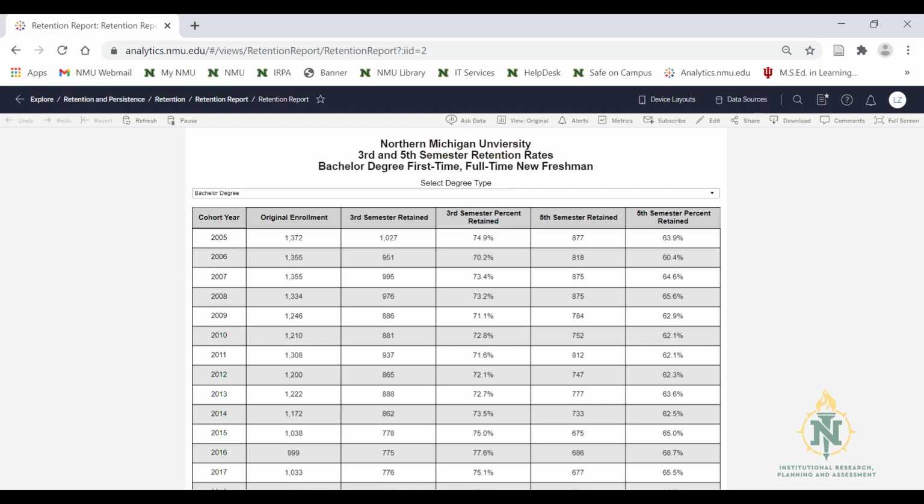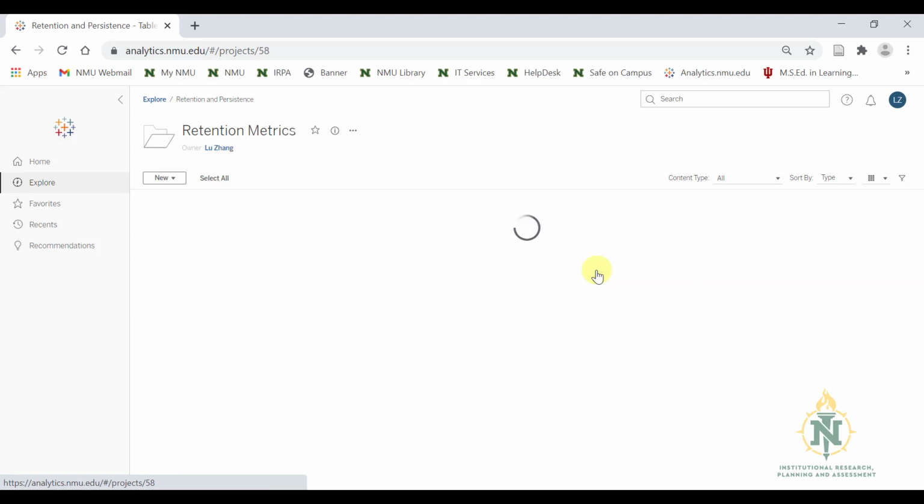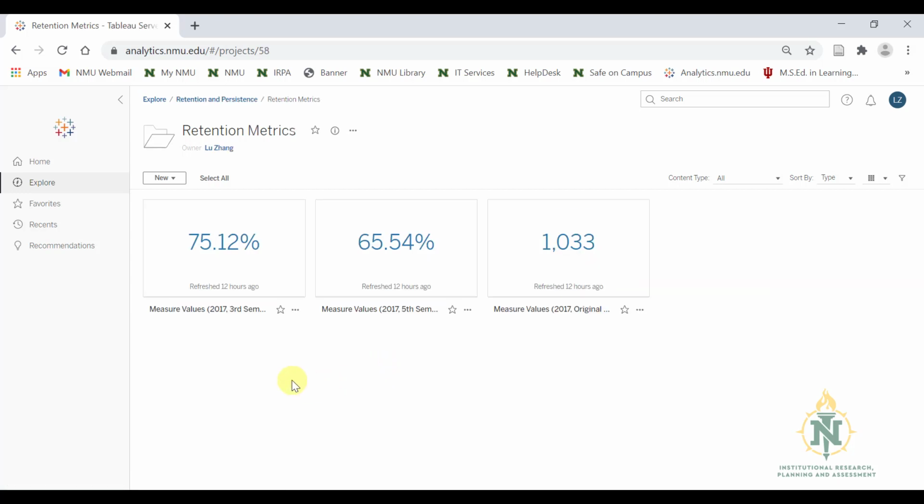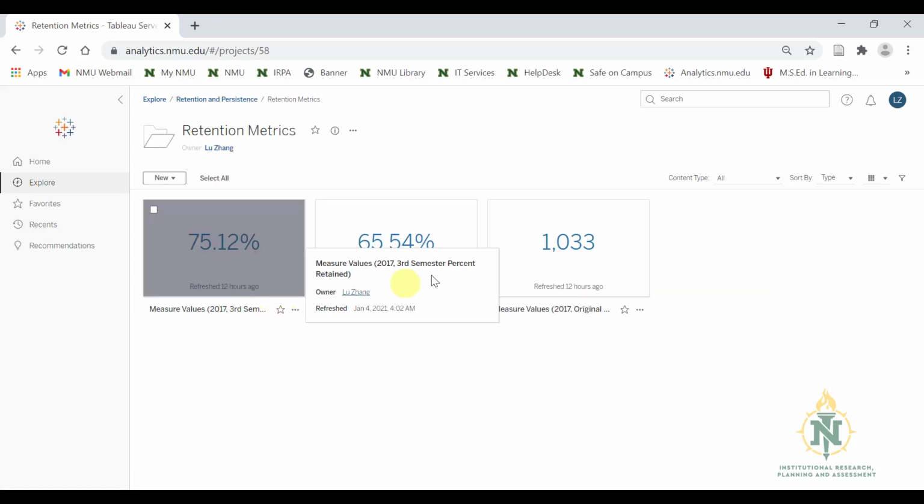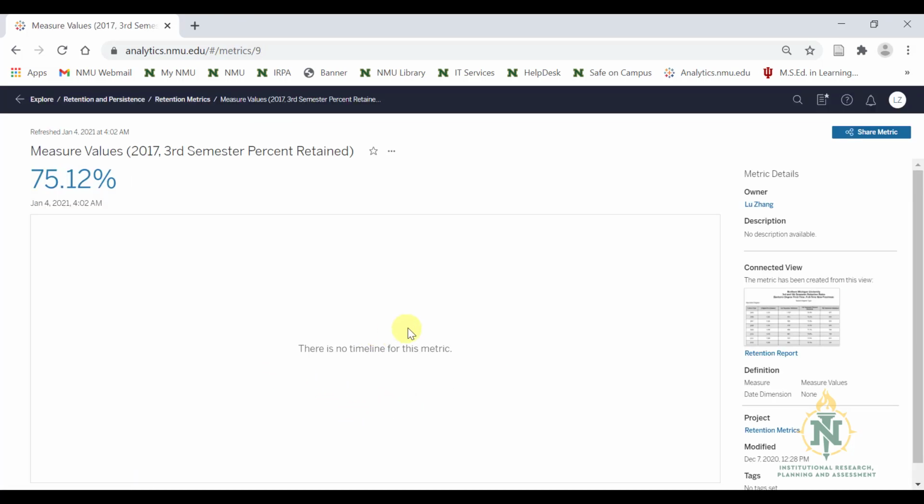Number 5, metrics. Metrics can track data points from any number of dashboards in a single location so you can have a quick review of key information. You can go back to the Retention and Persistence folder and click the Retention's Metrics subfolder to see an example of metrics. This Retention Metrics folder contains 3 metrics that show quick facts of retention in 2017. The first metric is created from the last worksheet.